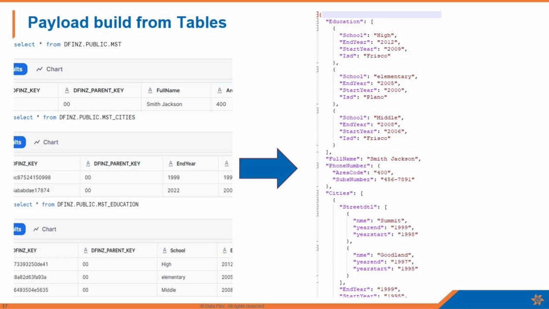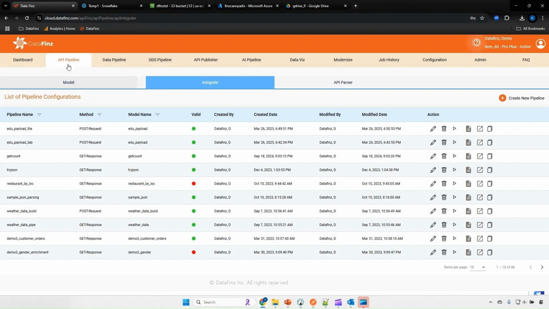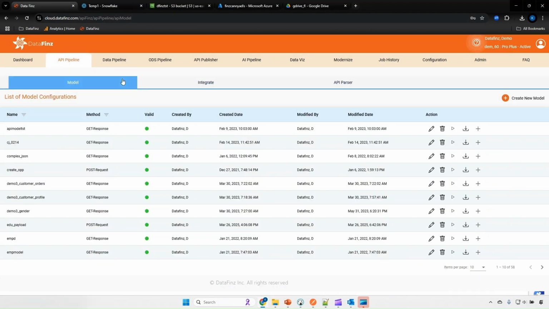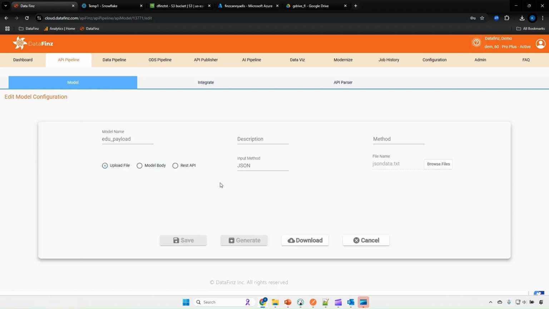Database tables are transformed into JSON API payloads by extracting records from multiple tables and formatting the data into a structured JSON format, making it suitable for API-based data exchange, cloud storage, or application integration. Here's a demo to showcase this process in action in DataFinz. The user can navigate to the API pipeline in DataFinz, choose Model and create New Model option, and provide the model name, description if necessary, method, and choose from the option to upload file or model body or REST API.